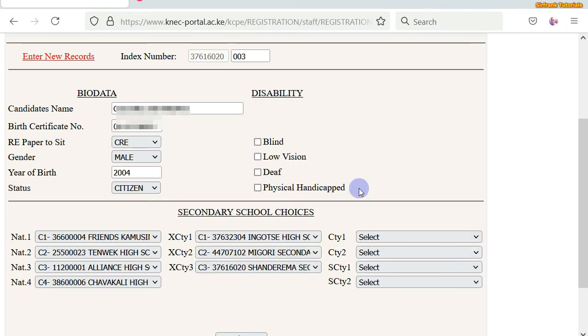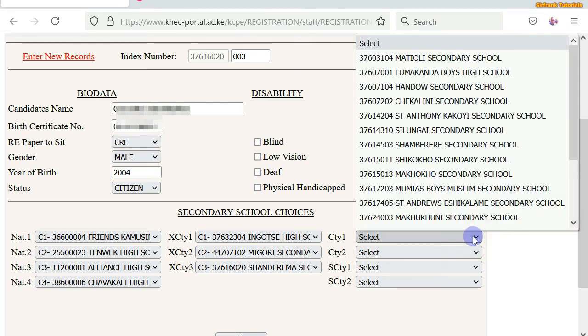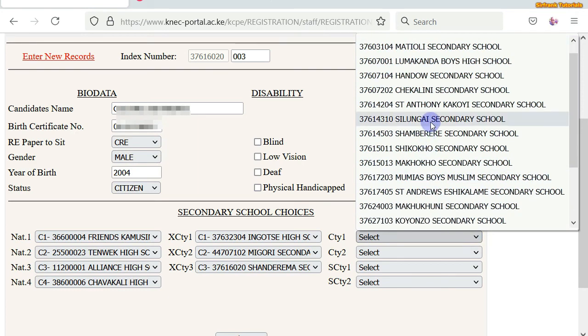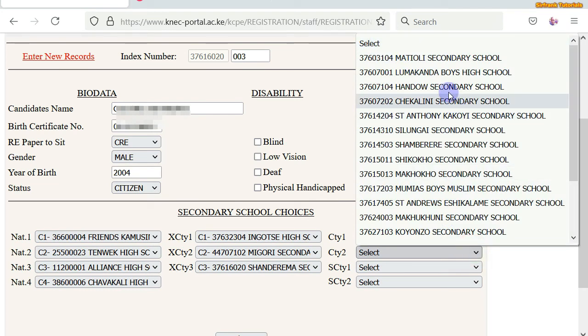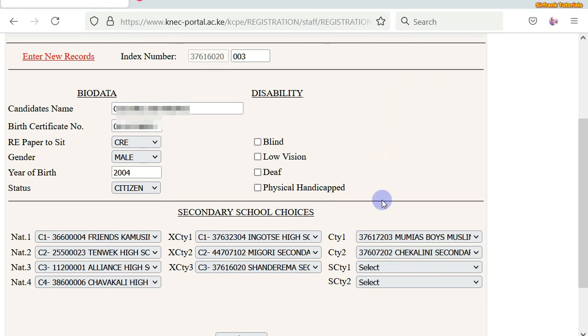The second last task is for us to select the county schools. So there are schools under county. School number 1. My learner has selected that school. Then we have county school number 2. My learner has selected this school. And then finally, we have sub-county schools.